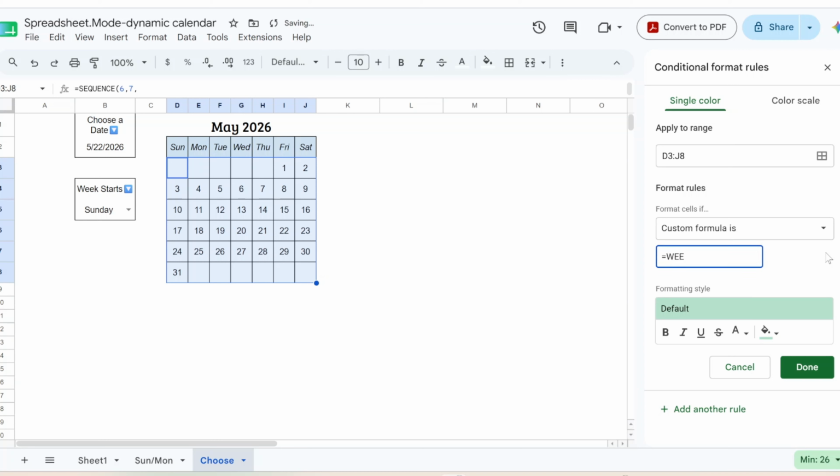Type the weekday function. The first argument is D3. This is the first date in the calendar. For the second argument, enter 2. This makes Monday day 1. Close the parentheses and type greater than 5. Since Saturday and Sunday are now days 6 and 7, only weekends will be highlighted.